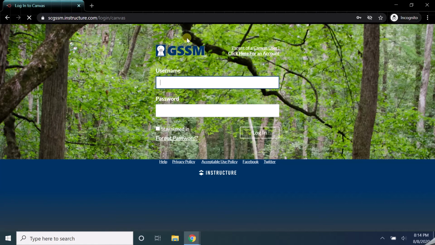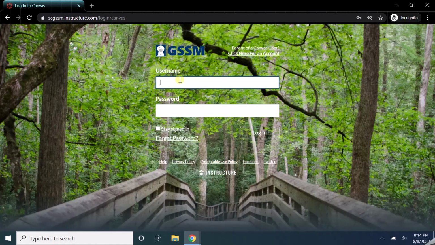Now your login for Canvas is going to be the same exact thing as your email except without the @GSSM part. So it's just your username for your email and then your same email password. When you change your password through Outlook, it will automatically change. It may take 5 minutes or something like that, but it will automatically be changed when you do this. Now I'm going to pause for a minute while we log in.